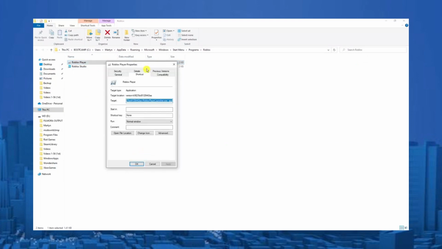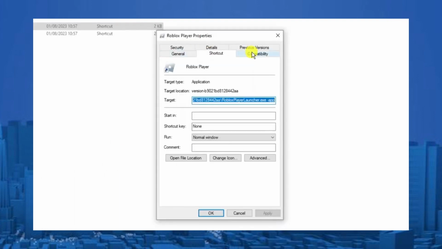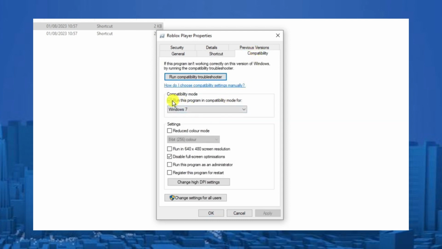You're going to get a window like this, and from here, if you look at the top, you've got some different tabs. Click onto compatibility. Now tick the box to run this program in compatibility mode, and from the drop down box, select Windows. Make sure you've also ticked the box underneath settings to disable full screen optimizations. Click apply and then OK.